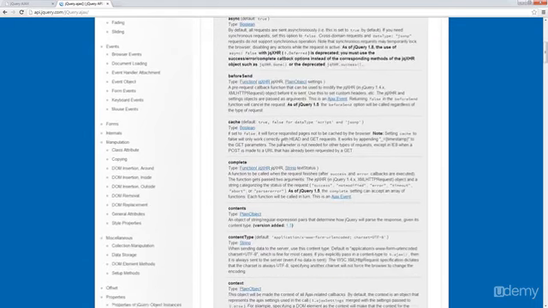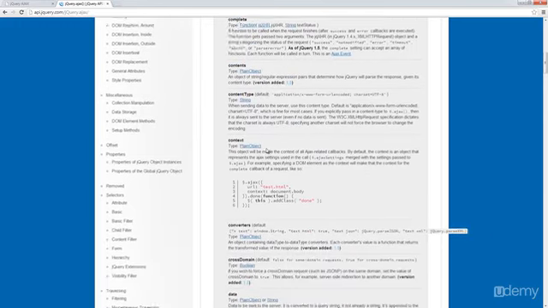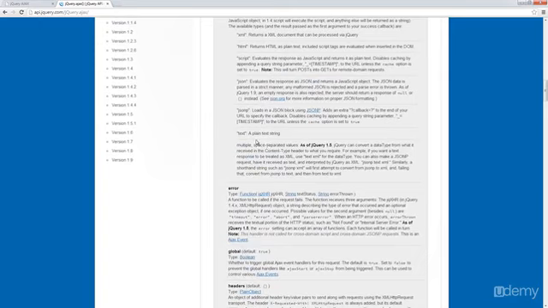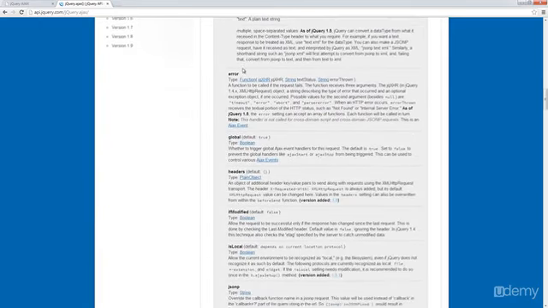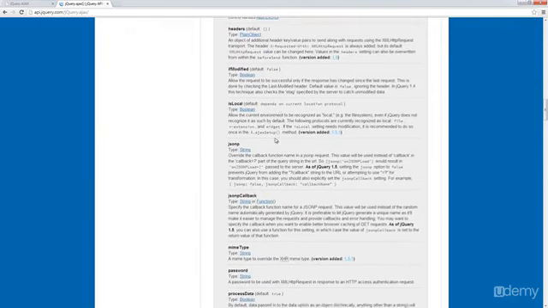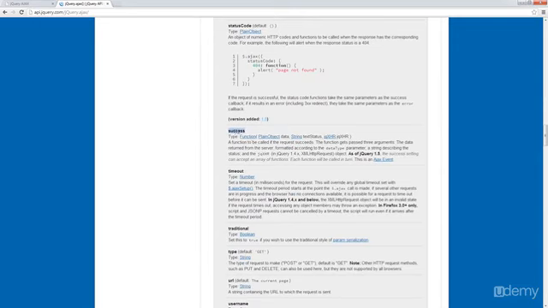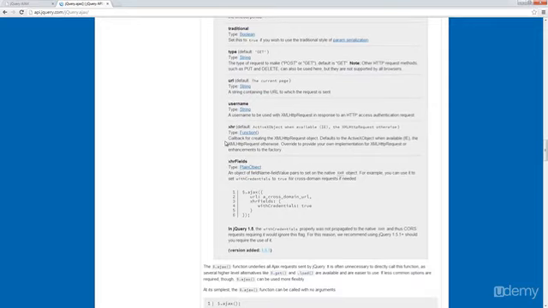The ones that we're going to be focusing on are things like caching. We're going to be looking at things like data type, which allows you to define the data type that you get back. We'll be looking at error handling and success handling as well. Here's the success handler. We'll be looking at things like type, so whether we want to send a GET or a POST request. And URL as well, which is extremely important because we do actually need to Ajax to a specific URL.